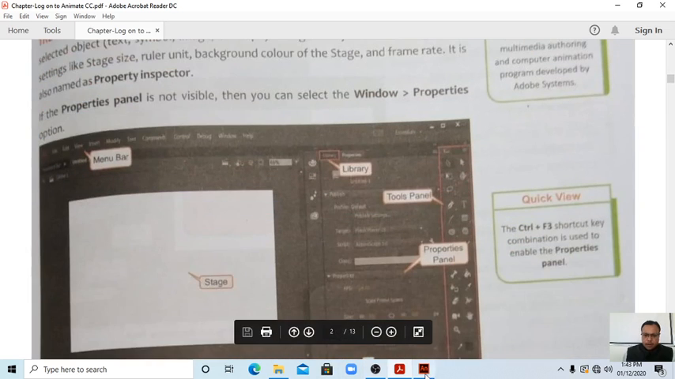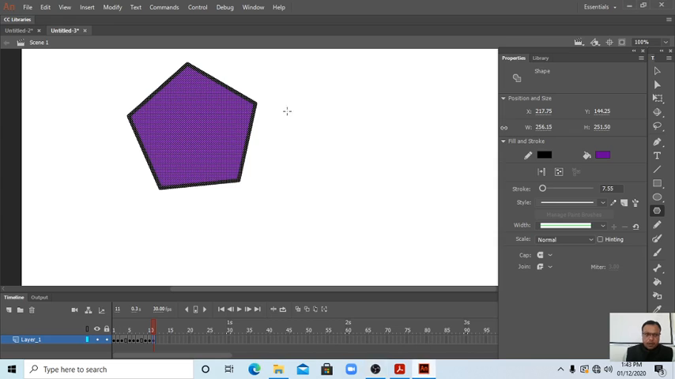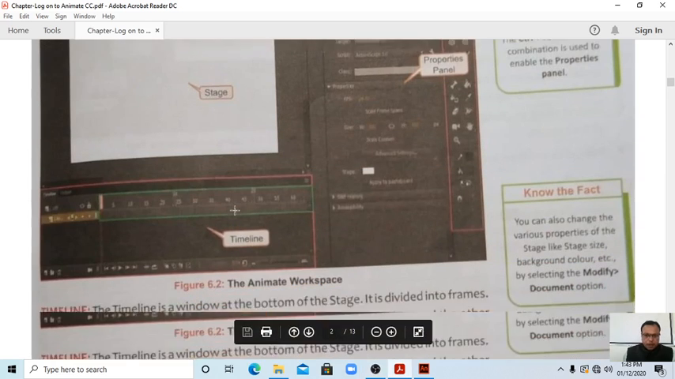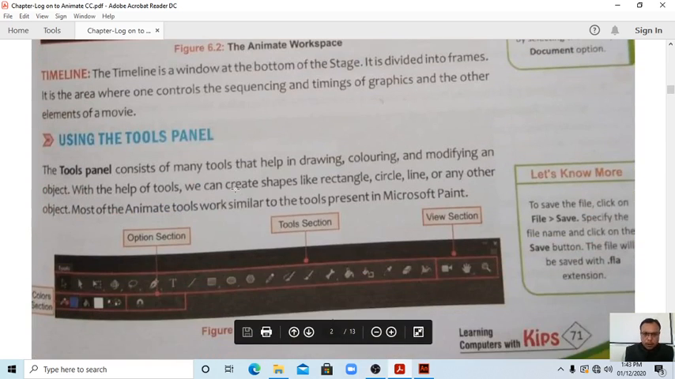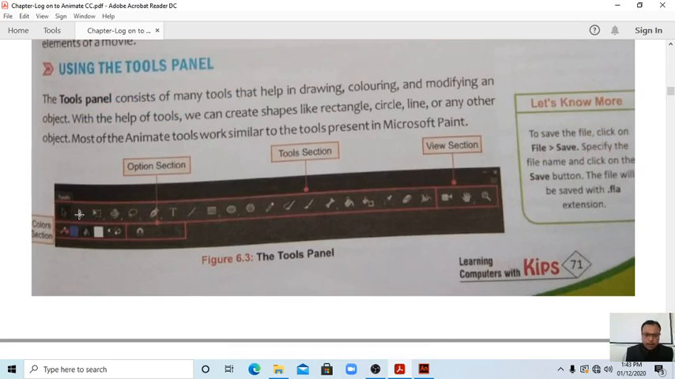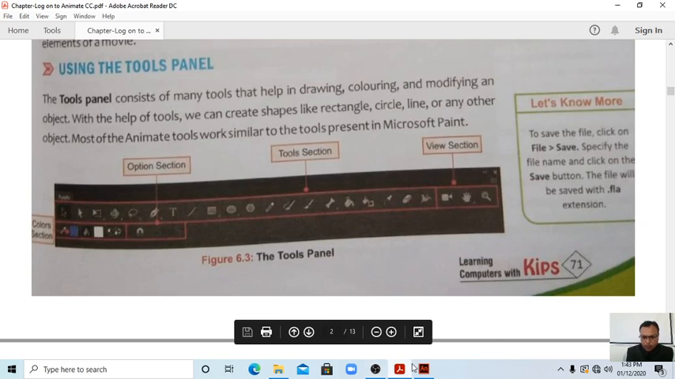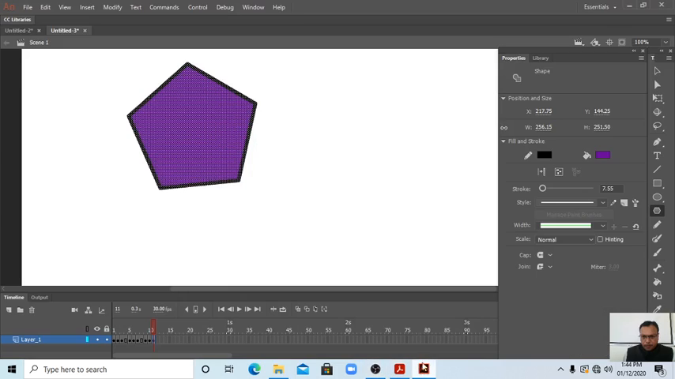Okay, students, here we can see this is the menu bar. Okay, students, this is the properties panel, this is the toolbar, this is the stage. Clear? And this is the timeline. Clear students? After that, using the tools panel, what tools can we use? Here it is given, all the tools section, option section, tool section and the view section. So students, you can see here, this is all the tools section.